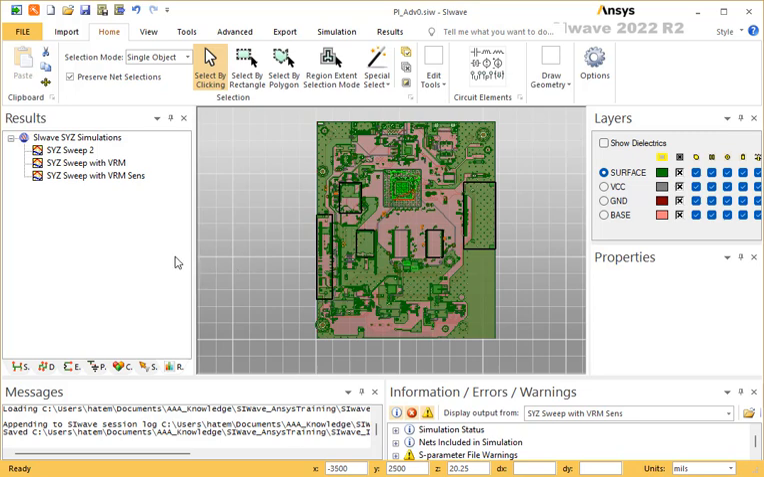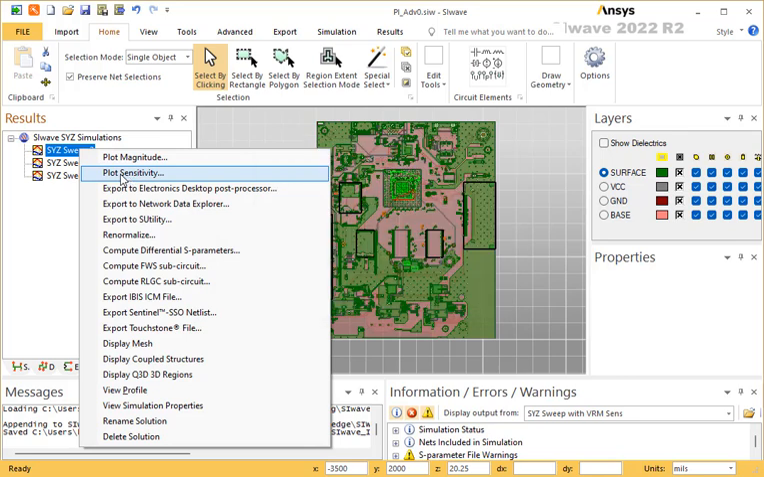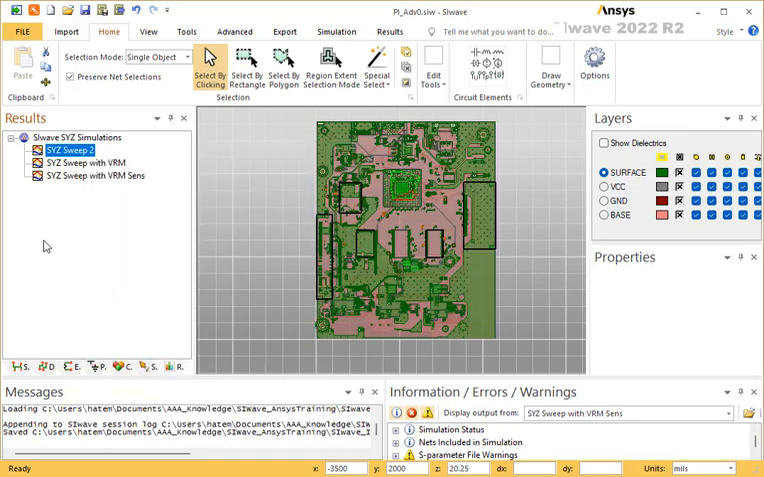Okay, what else can we do with SIwave? We can also do sensitivity analysis. And what this sensitivity analysis allows us to do is to see how sensitive our parameters, whether S parameters or Z parameters, are to the change in the impedance of the components.